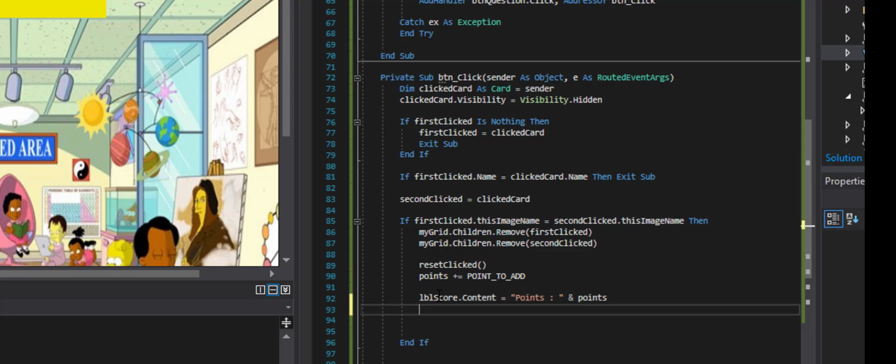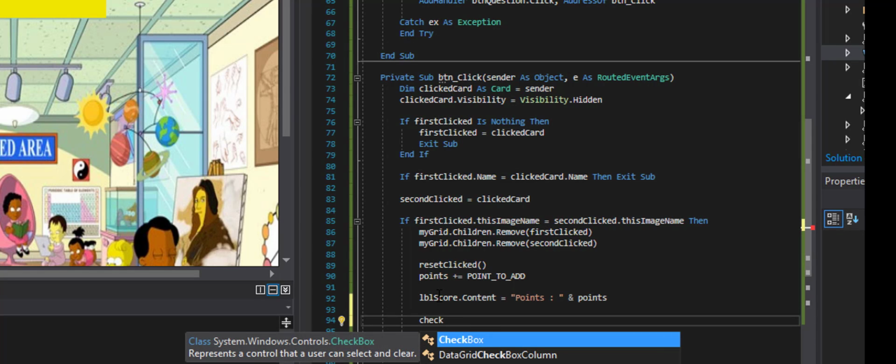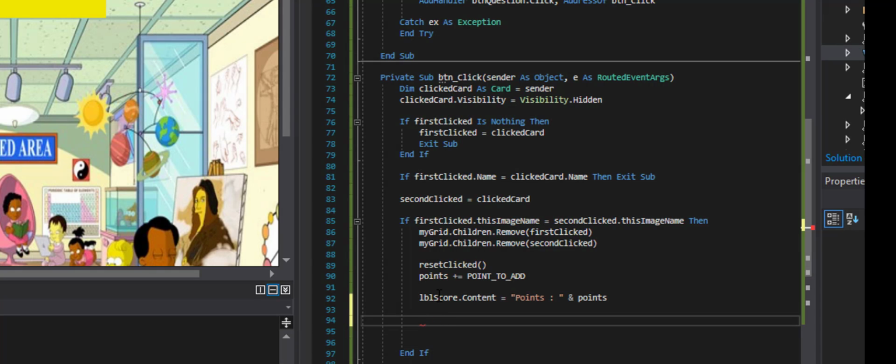Alright, now after this I want to check to see if there's a winner. And again, I want to go ahead and create a procedure to do that for me. I don't want to put that all in one place. So I'm going to create a procedure or function, either one. I'm going to call that check for winner.